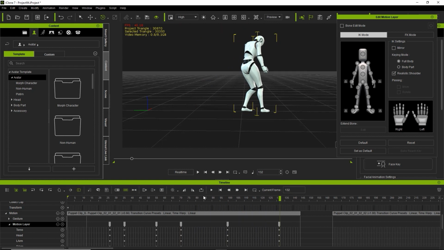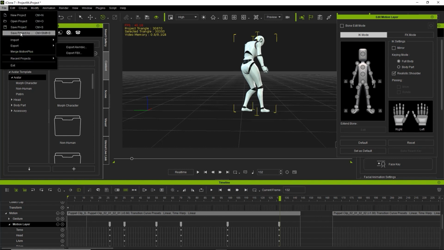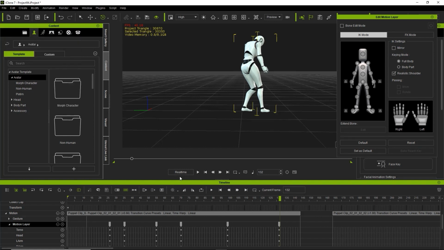Now, what I can do, generally, if you want to modify this jump, this motion a little bit further later on, you're not totally sure, you have to get your boss's approval or something, right now I would go ahead and save the project. So I go to File and Save Project, and save it as jumping draft or something.